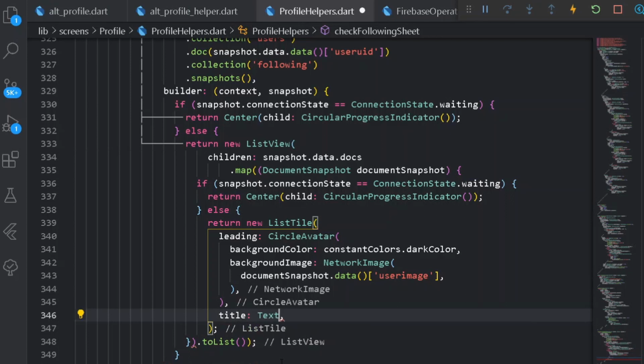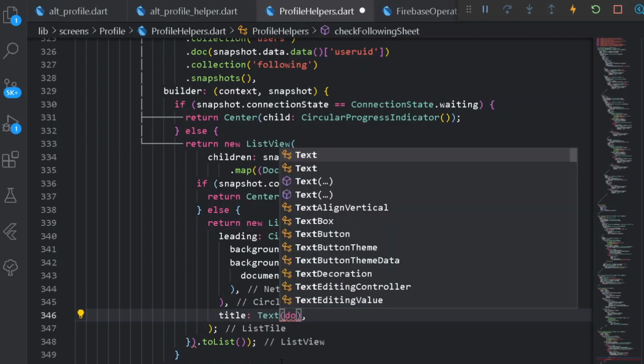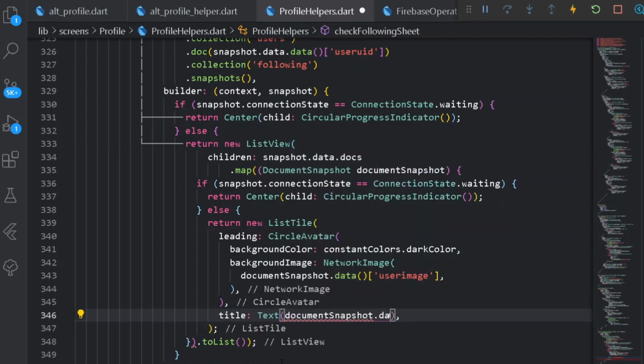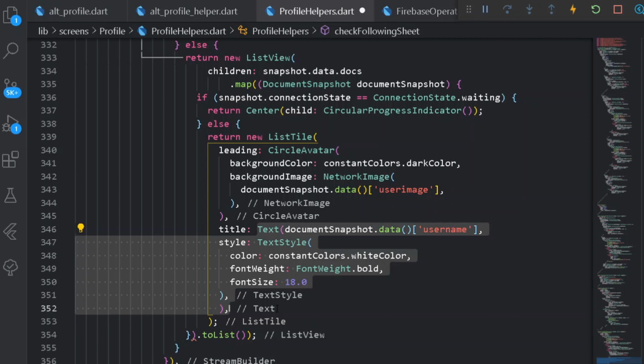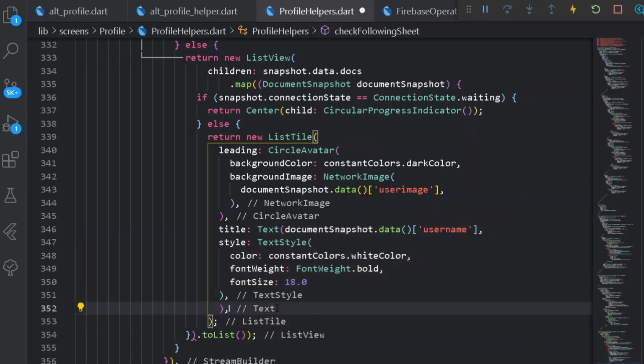So here under title, let's have text for document snapshot dot data for user name. Let's have somewhat styling as well. So after having the following text, let's copy the following text, and here let's have a subtitle as well.